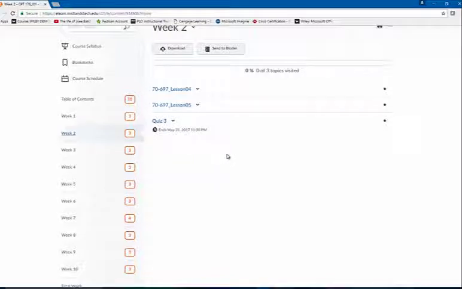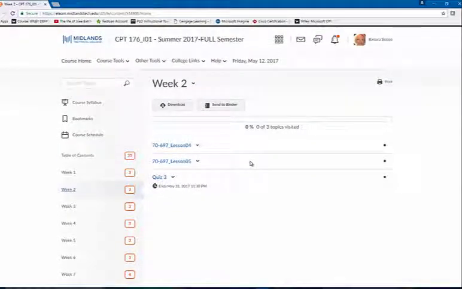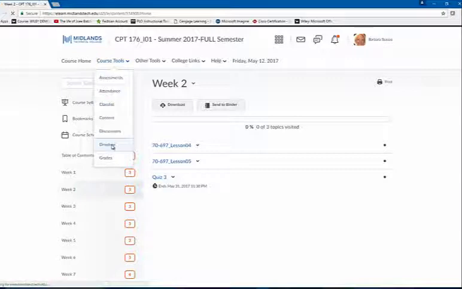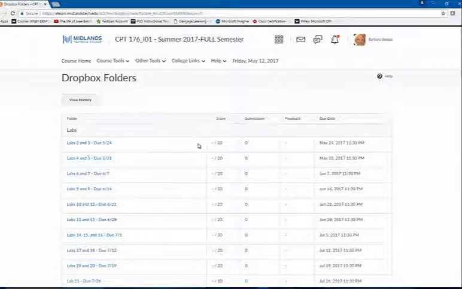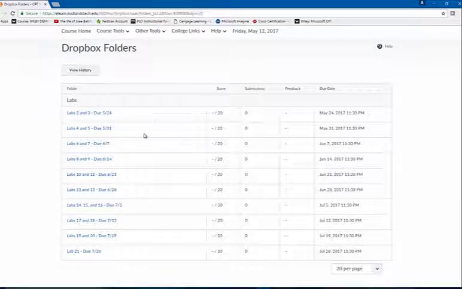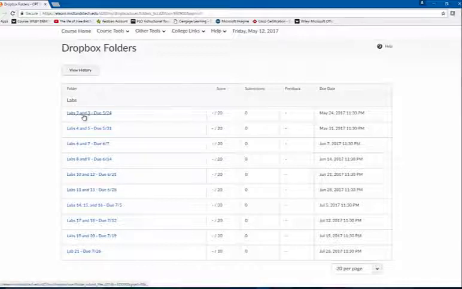So where, do you say, do I find the Dropbox? For that, again, we need to go up to Course Tools, and down here you see Dropbox, and here is the Dropbox location and each of the folders in which you need to submit your assignments. You can see that for labs 2 and 3, they are due on May 24th. They are worth 20 points. Every lab is worth 10 points.